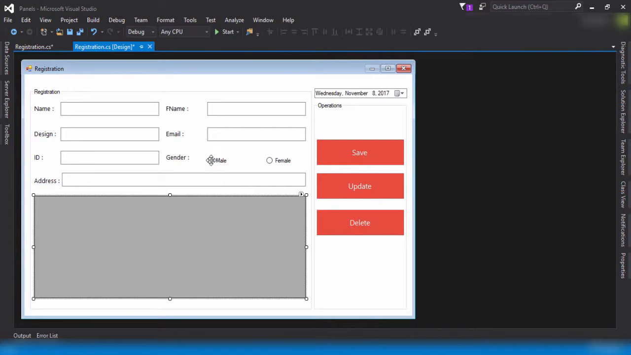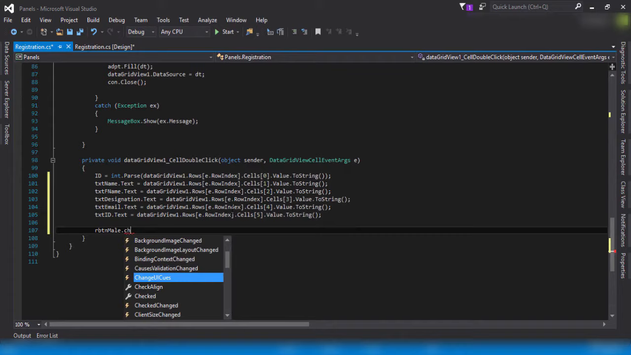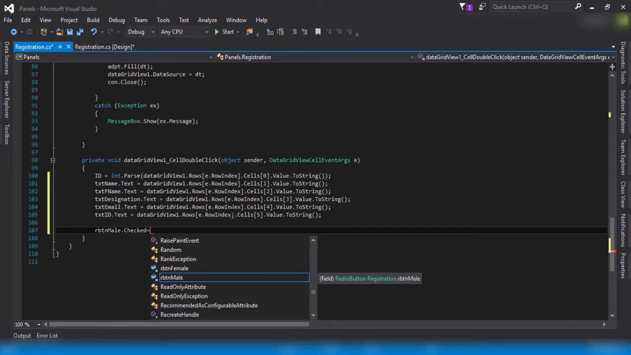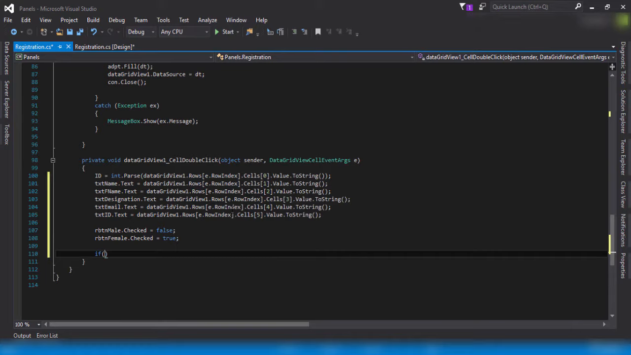Okay, then we will get the data from radio buttons. So I use rbtn male dot checked equal to false, rbtn female dot checked equal to true. Okay, then I use if statement, parenthesis, curly brackets.